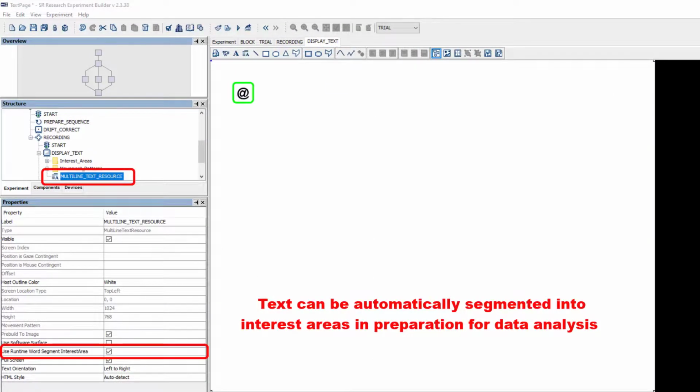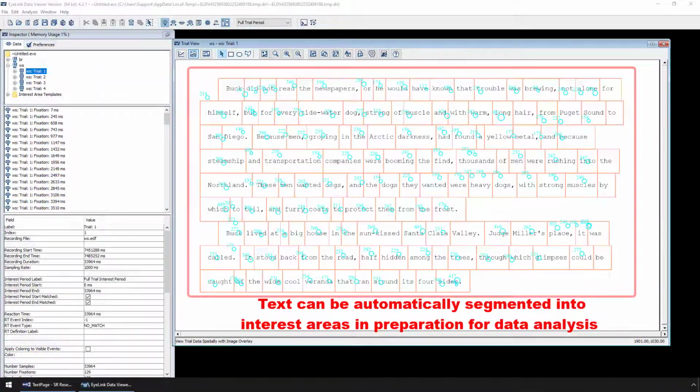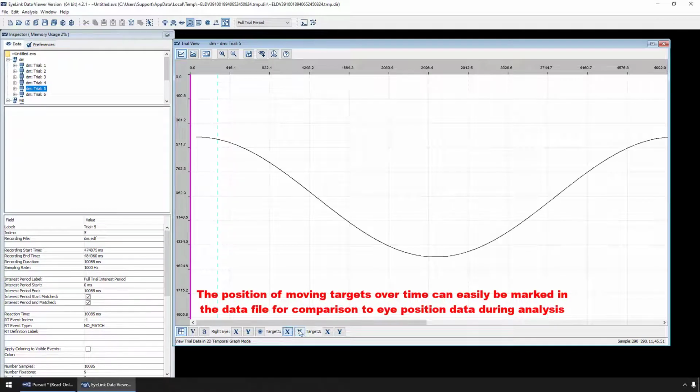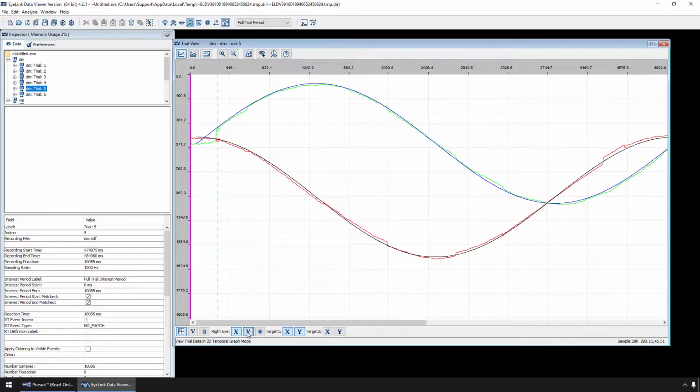Experiment Builder also has features designed to facilitate the eventual analysis of the eye tracking data, including the ability to auto-segment text into interest areas and to mark the position of moving smooth pursuit targets over time in the eye tracking data file for easy comparison with eye position data in analysis.